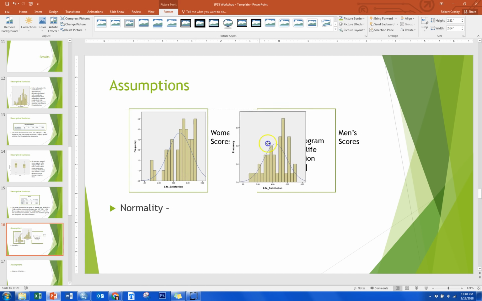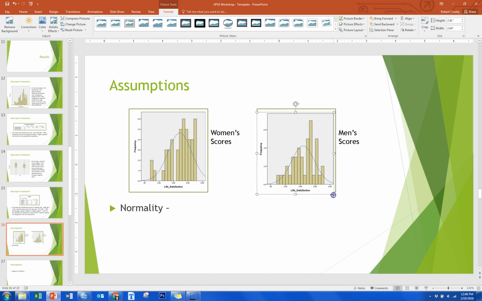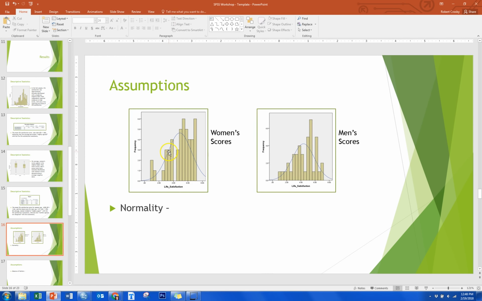And shrink it a little bit more than that even, and drop it into my box. So here's my female scores, here's my men's scores. We want to say something about the normality. We're looking for approximate normality. It just needs to not be radically violated.